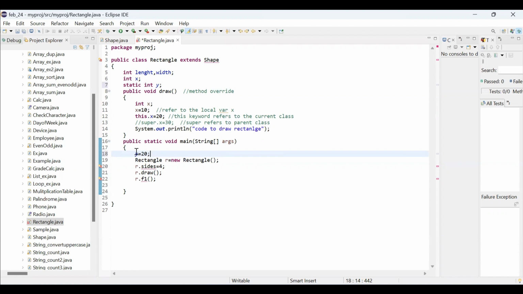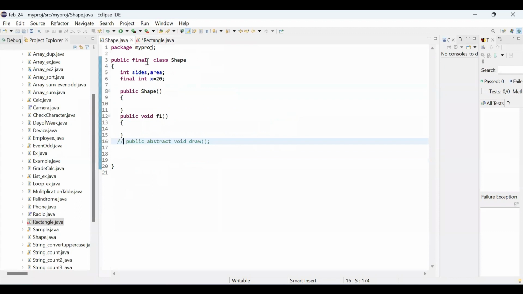y is a static variable, so a static variable you can directly call inside a static method. If it is not static, you have to create an object and call them. That's why you are creating an object and calling them. Let me remove this final code. I think you understood, right?